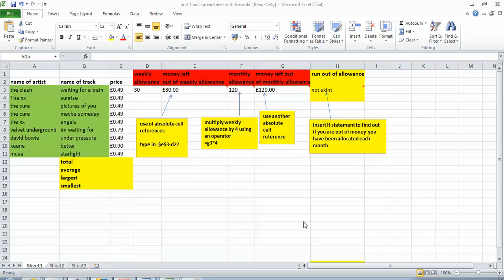Okay, so today we're going to be going through Unit 1 AO5, and I thought I'd throw together a few videos just to help you get this done. Now then, the first thing we're going to do is to add some what are called formulas into our spreadsheet. The first one we're going to deal with is equals SUM.